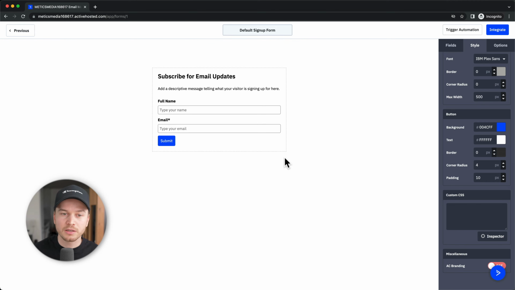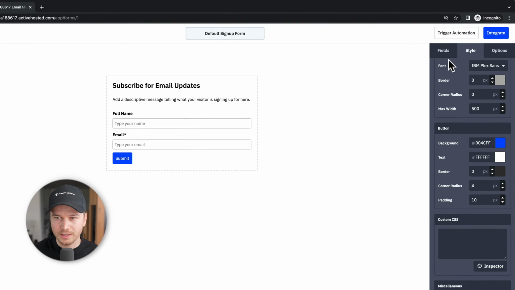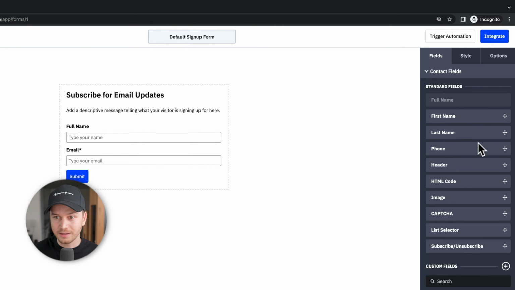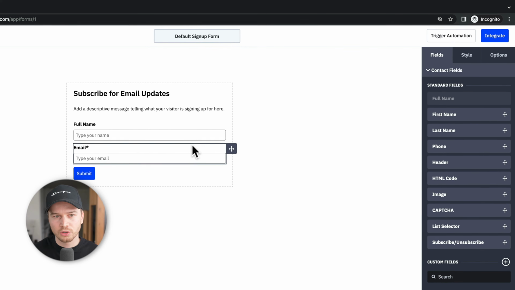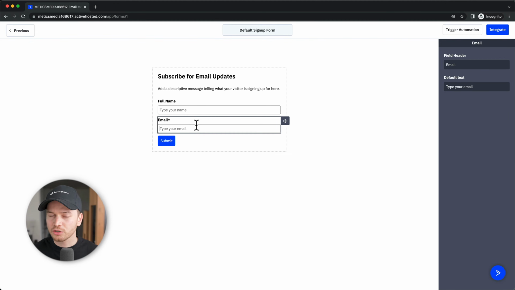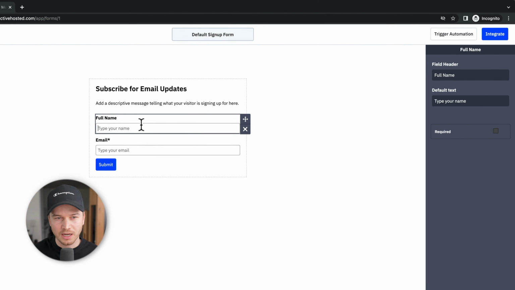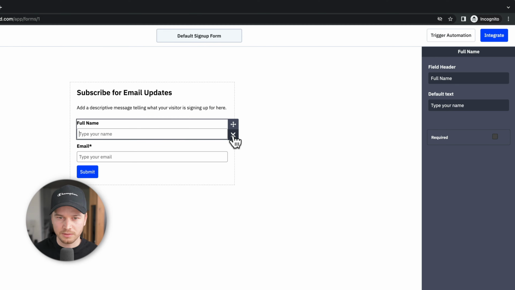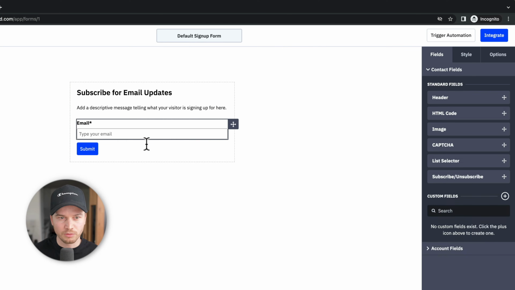Now the next step is to actually customize the form to what you want it to look like. So let's click on fields, and then here we can see different things we can ask in the form. So by default, it just asks for the name and the email address. I'm just going to show you how to create a very simple form that looks very minimalistic and clean. So first, I'm not going to ask for the name. So I'm just going to click on the X here and remove the name.